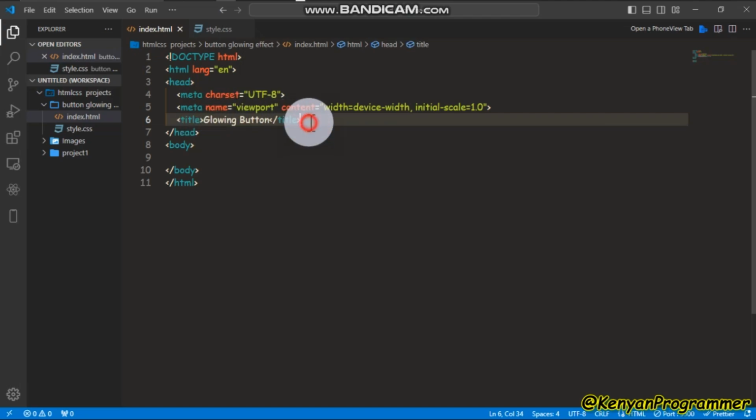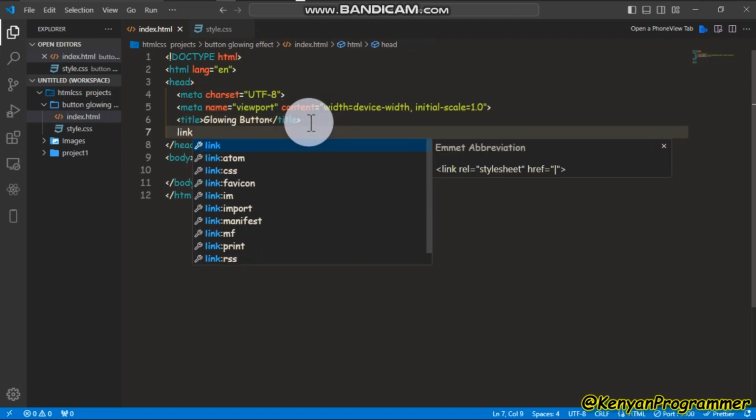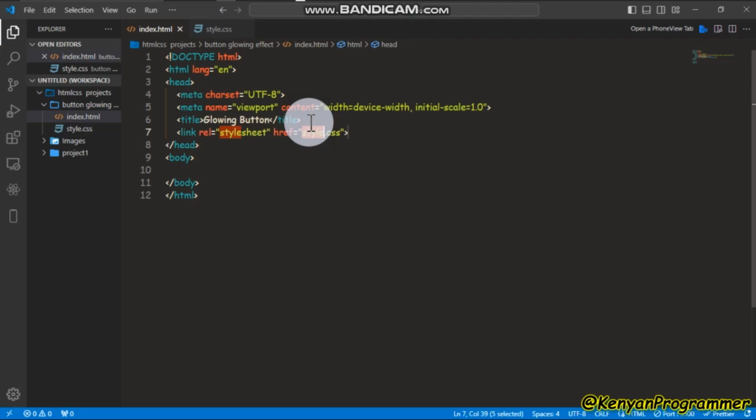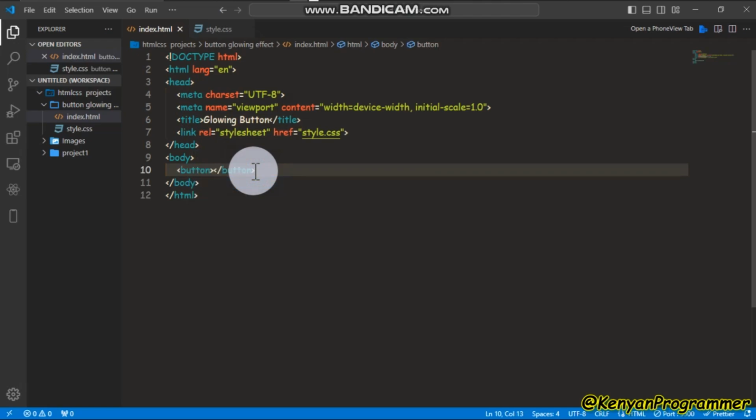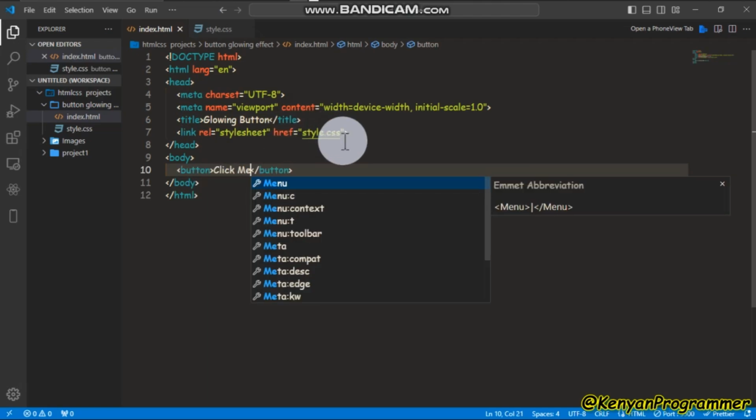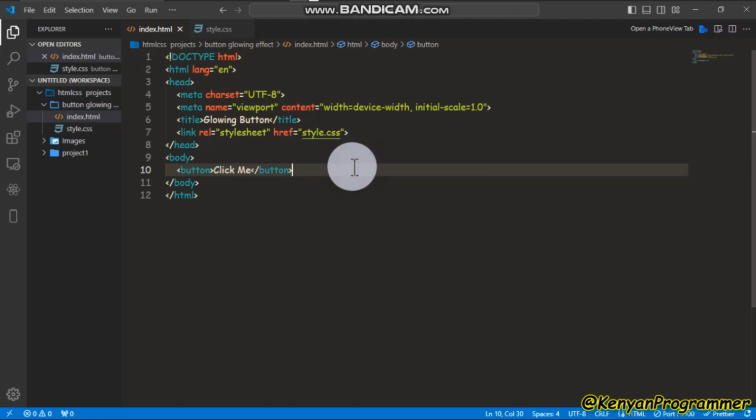Then I will link the CSS file there. And from there, in the body section, we will just type the word button and give it a word like click me. There it is. So we have done all the HTML code. Now we go to the CSS part.